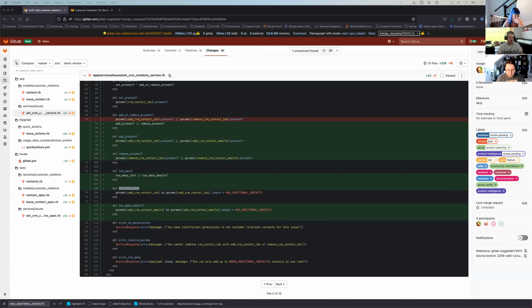The only trick we have to do is for the error too many message. We can't interpolate the constant here, but we need to do the formatting stuff where we pass the max additional context as a format input. I'm trying to understand how this would work.